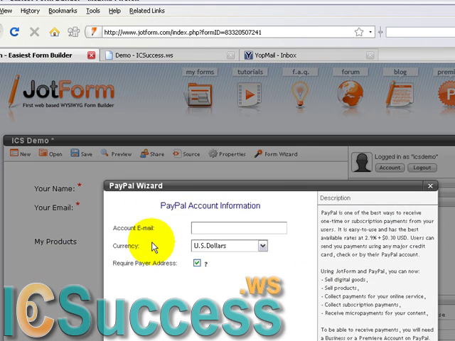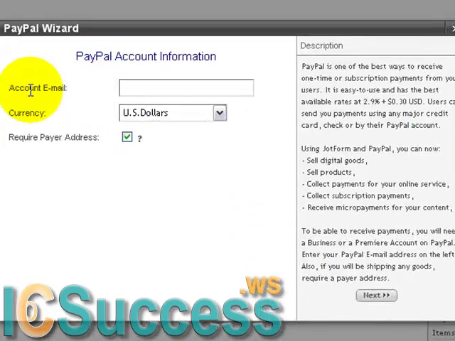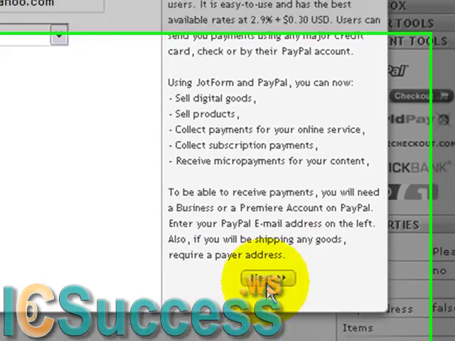Okay. What pops up is a dialog asking you for your information, your account email, the currency of the payment that you'll be requiring, and do you want to require their address. We're just going to hit no. For this, I'm going to type this in here. And I'm blocking this because I do not want to share this information.